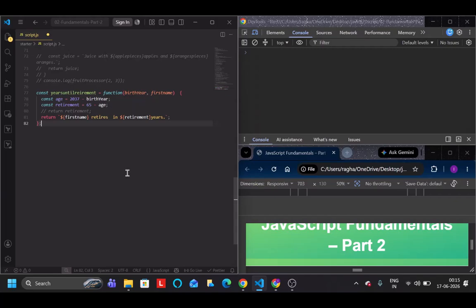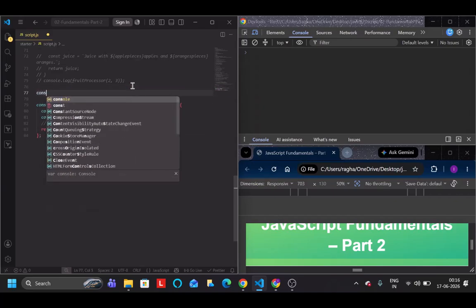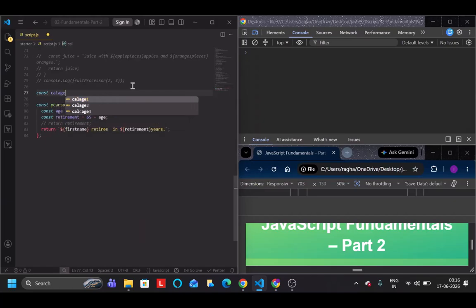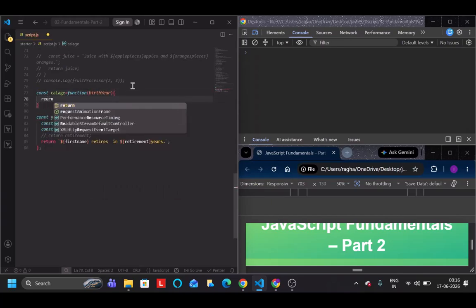Like a calculate age function that we were using before, so that we can do what we did in the last video, which was to call one function inside of the other function. So let's go ahead and declare this before this. Let's say const calcAge equals function of birthYear, and here we are going to return the value. Let's say the present year 2037 minus the birth year.